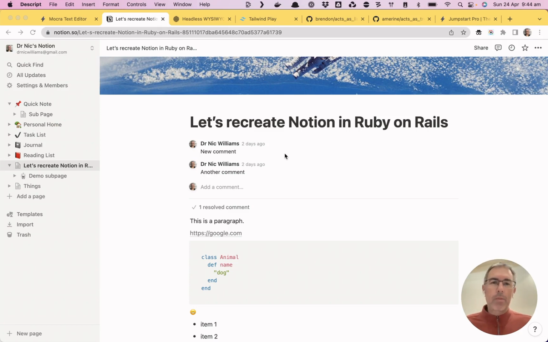I am a Ruby on Rails developer since 2005. I've made many gems, I've done many things. I've been back building Ruby on Rails apps for several years now. And the challenge I've had of late is the lack of a text editor that I like when it comes to building an app. You know, we have Trix.